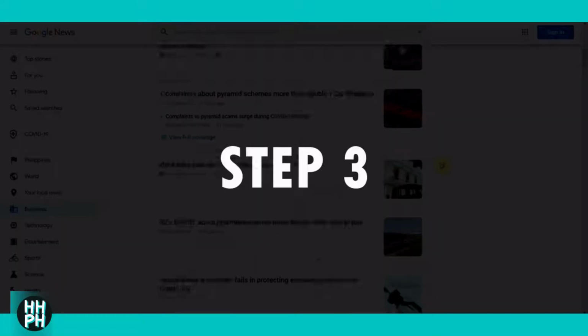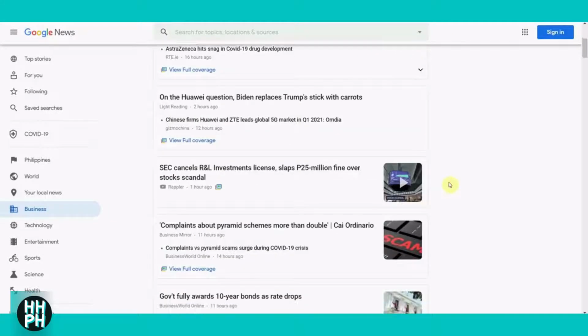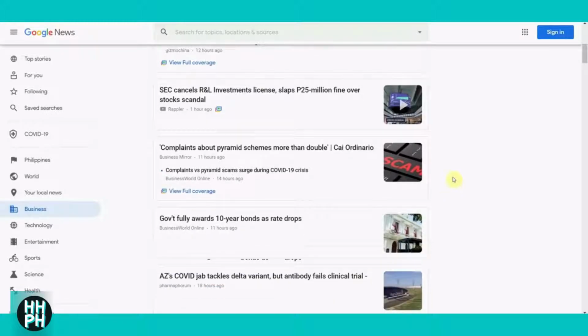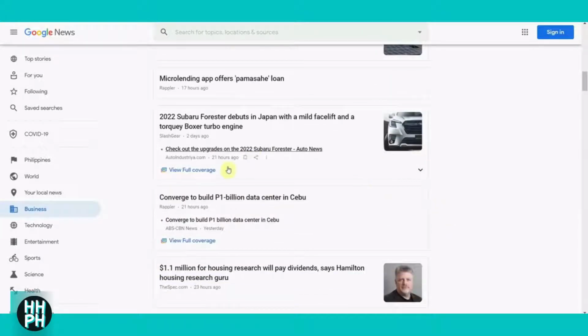Moving on to step 3, this news will be updated every couple of hours, and new articles will be published on a specific topic, which in this case will be business. As you can see, this one was posted an hour ago, this one was 14 hours ago, this one was 11 hours ago, and so on. As a result, you can open any of these articles and use them to generate income online.